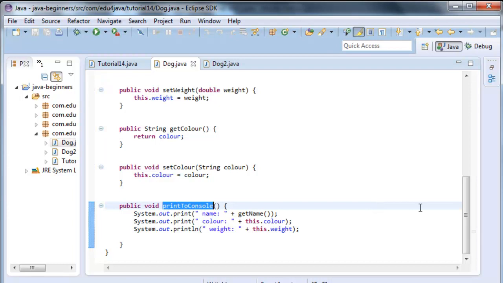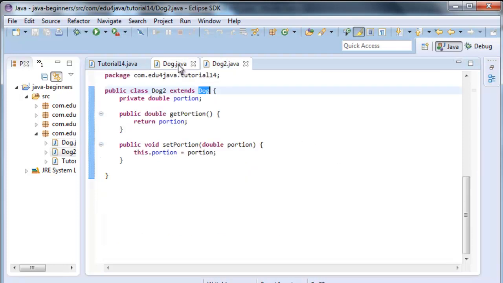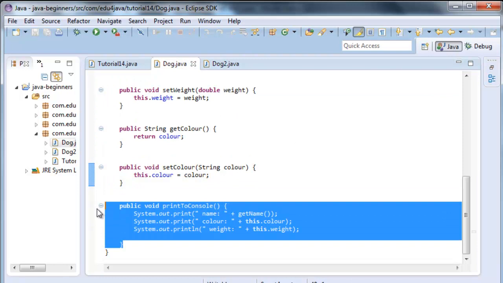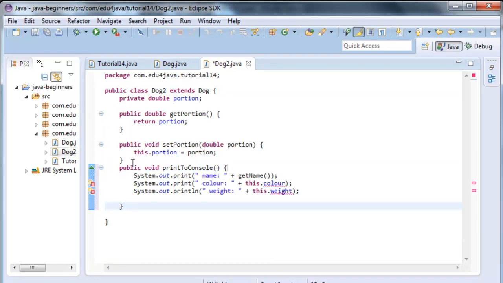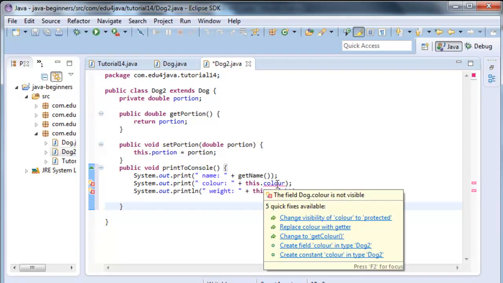We would like to include the property portion in this method, but it doesn't make sense because Dog doesn't have this property portion. So what we should do is write the method in Dog2. Okay, let's copy this code. Here we have some errors. Let's see.